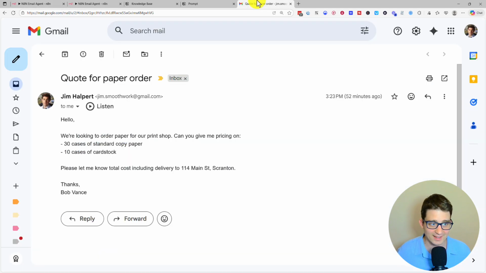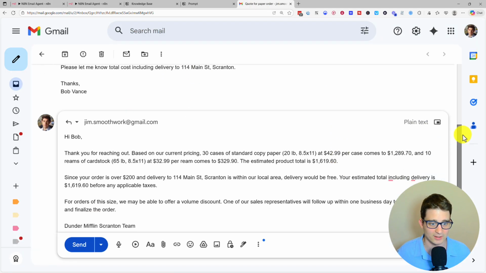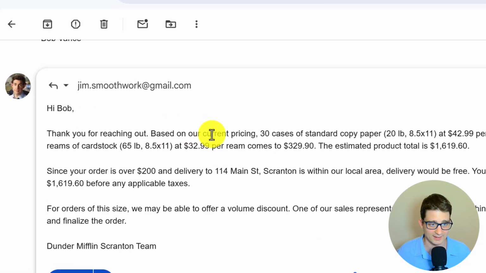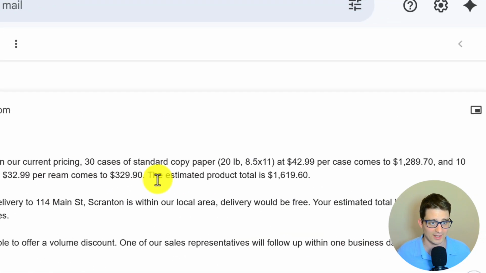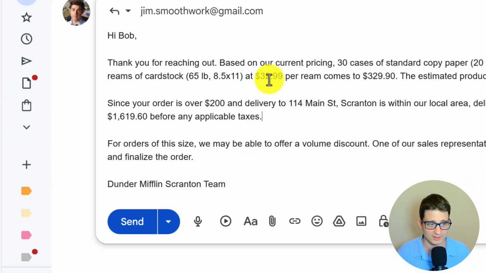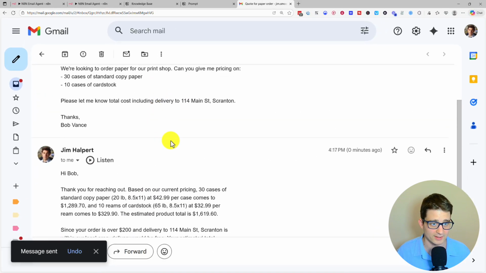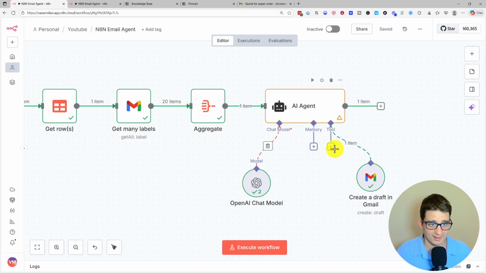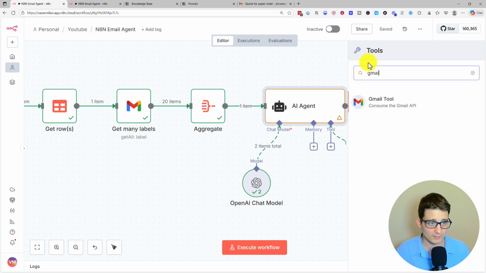And now when we test it, we can see that based on the prices that it found in the knowledge base, it was actually able to make us this draft, which we can send out, and so we can respond to anything like that.